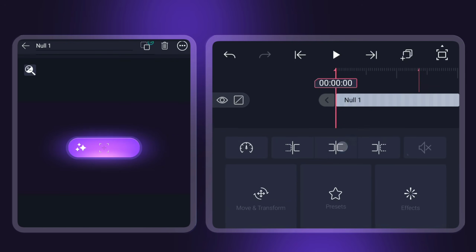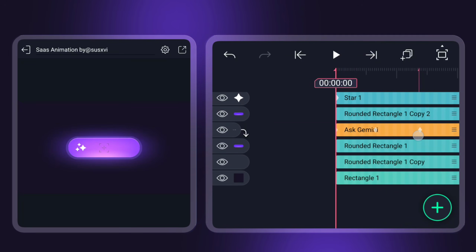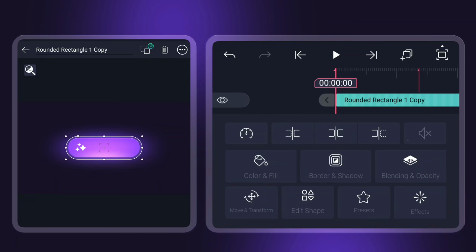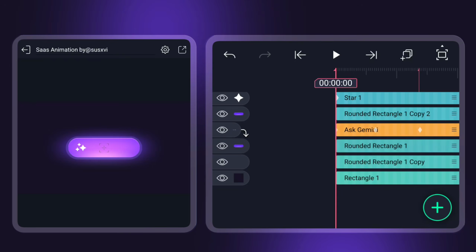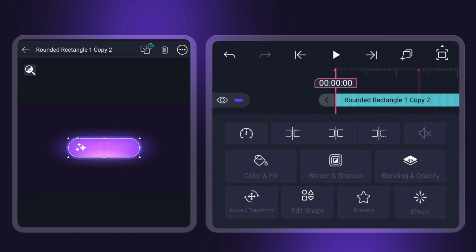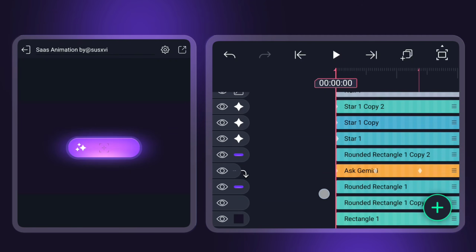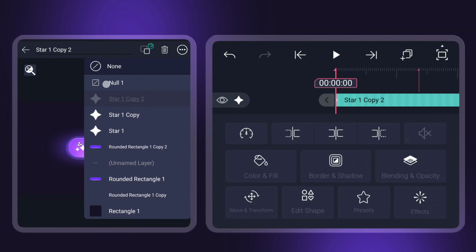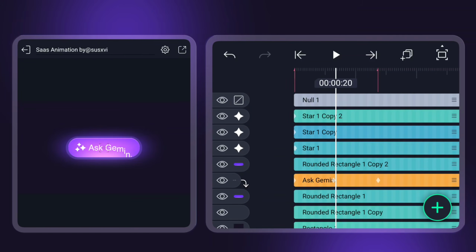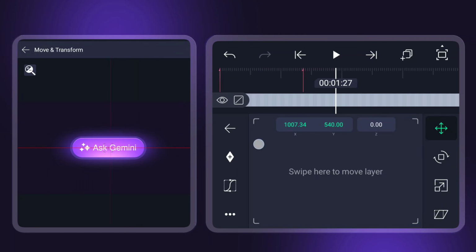Now add a null layer and extend its duration to 8 seconds. Then parent all the layers to the null layer, except for the background layer, just like this. Now, if you want to move the entire animation together, you can do it through the null layer, just like this.